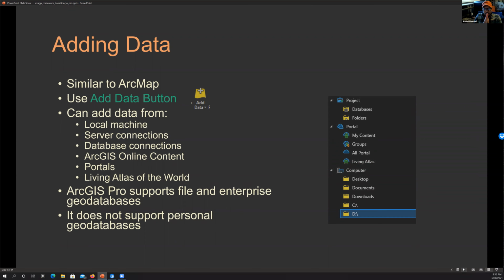So there's still an add data button. We're all probably familiar with the add data button, but there are a lot of additional options underneath the add data button. Pretty similar to ArcMap, you can add data from a variety of different sources, and some of this will depend on how your system is set up and what rights you have and whatnot.